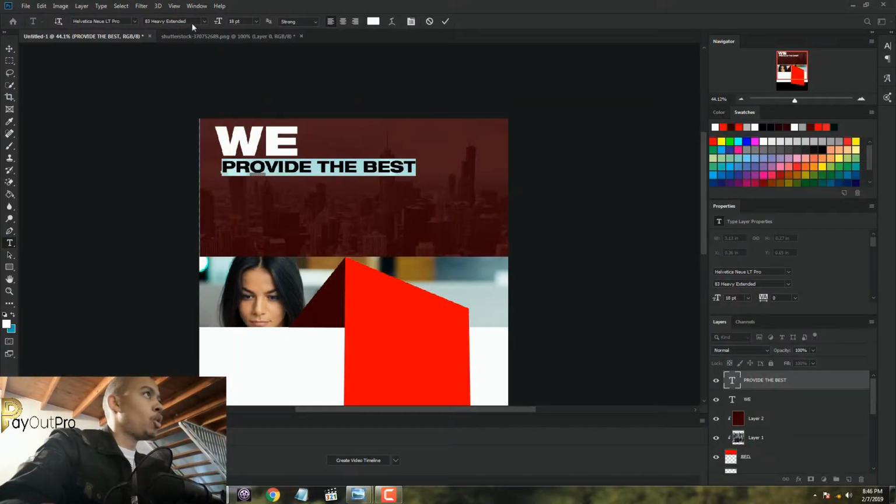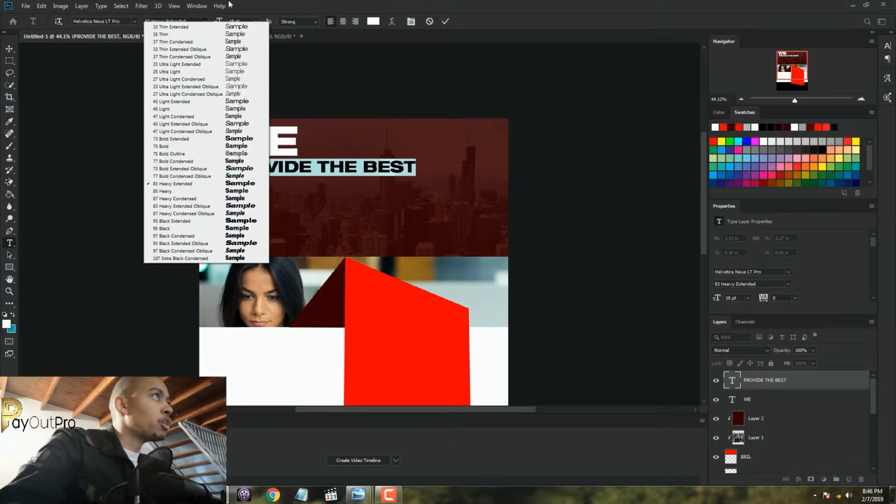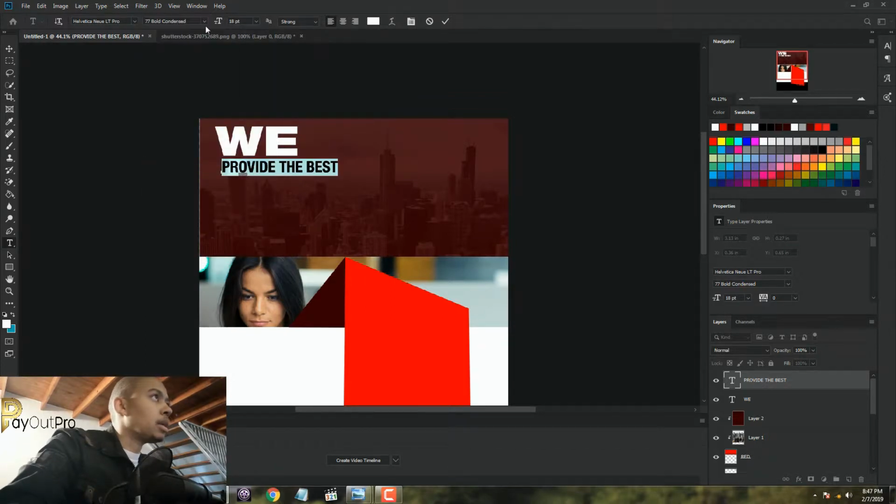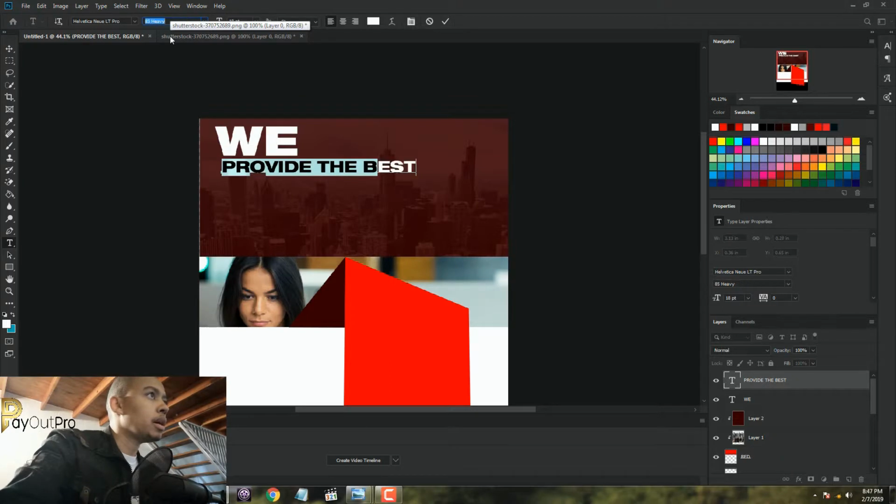We make it a bit smaller and choose a different font. Which font was this again? Heavy extended. So now we're going to change it, let's try bold condensed. No, bold condensed is not going to work. Okay, let's just highlight everything there, and then press the arrow down key on your keyboard, and just look for the best one. Okay, I think this is good.